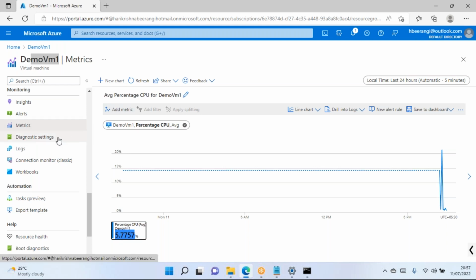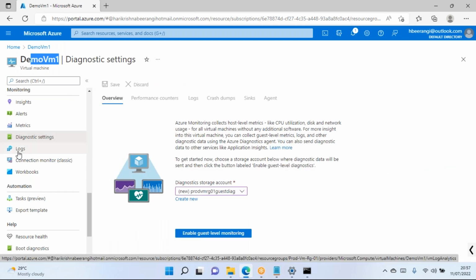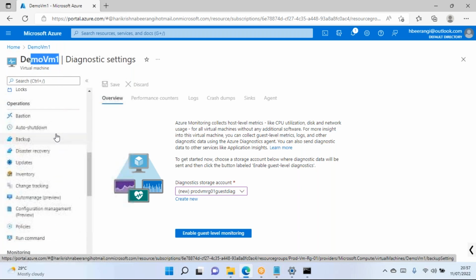And same thing here. Diagnostic settings I'm going to discuss in the next session. Logs, connection monitor, workbooks. This will be under the Log Analytics workspace. So tomorrow I'll cover these diagnostic settings, which I skipped as part of our storage discussion. This is very important. Now I'm coming back to Bastion.